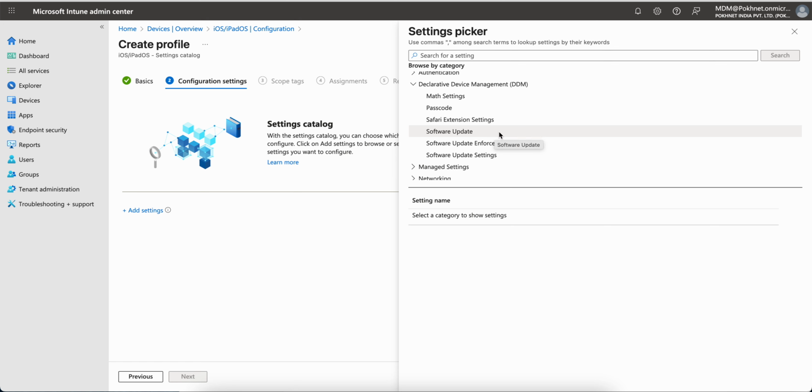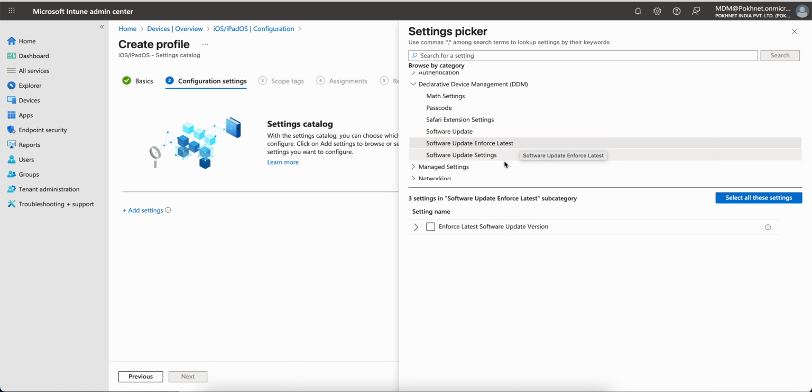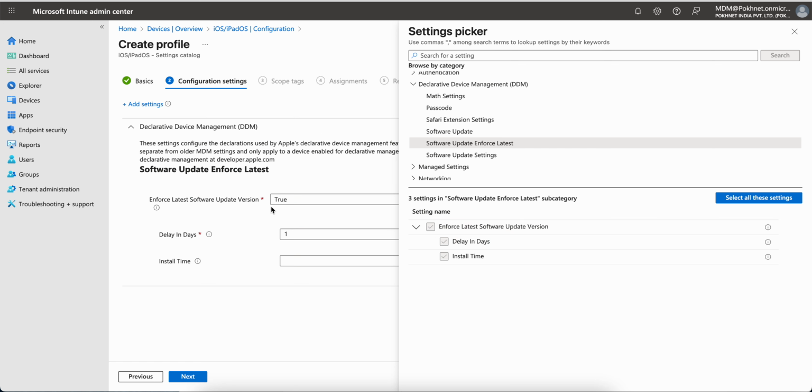What is the difference between software update enforce latest and software update settings? Let's understand this. First we'll go to the software update enforce latest. Once you click on this one, this will be an automated update, so you are not able to target a specific OS version. If you select this one, you see there are only 3 options: enforce latest software update, true or false. So if you want to enforce the latest software, suppose 18.6 is there and 18.6.1 is there, it will update your devices.